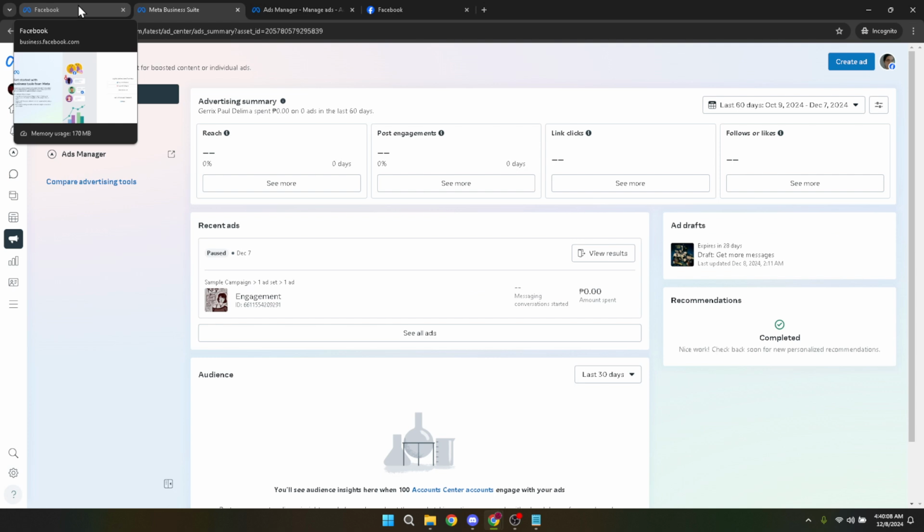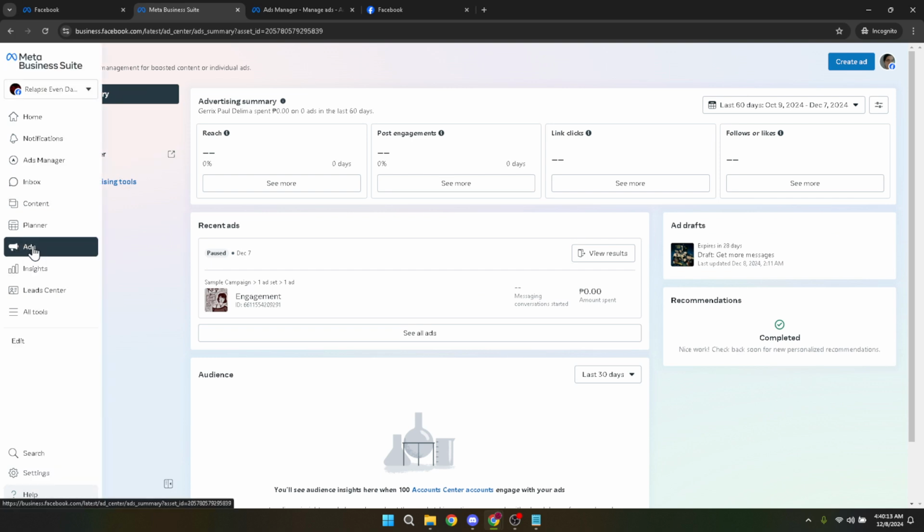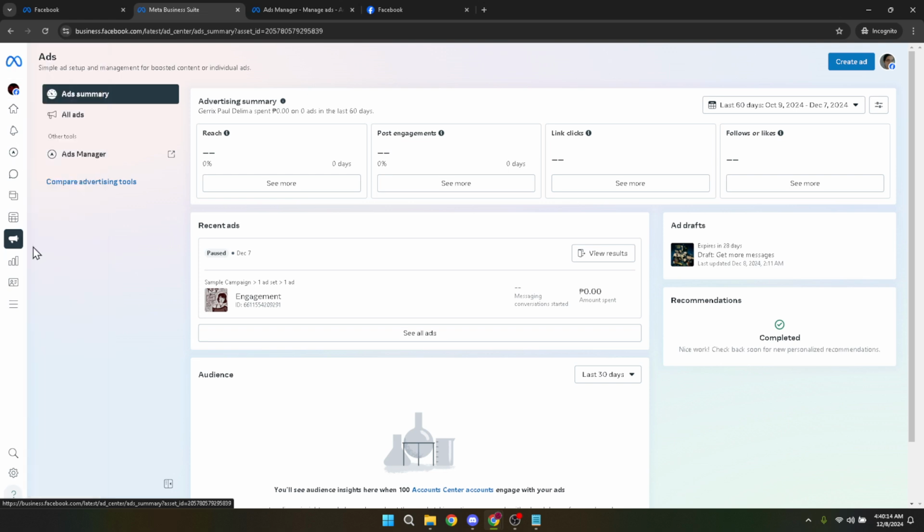Now, let's get to the part where we start working on the ads. Look for an option labeled Ads on the lower left panel of your screen. This should take you closer to where you can manage and create new advertisements. Within the Ads section, you'll see another option called Ads Manager. Click on this to dive deeper into ad management.